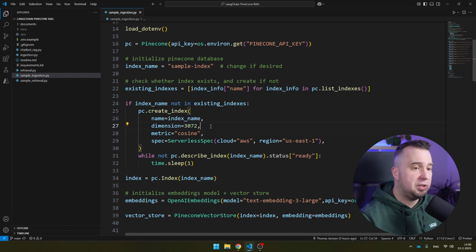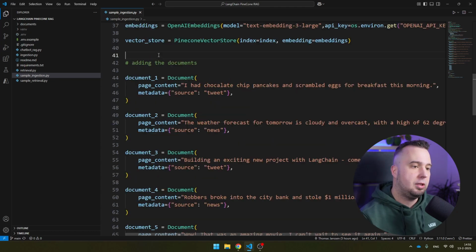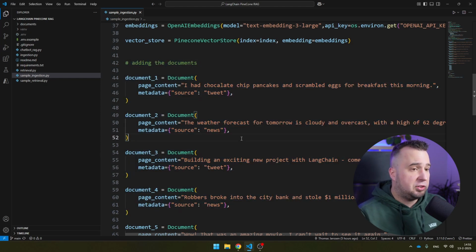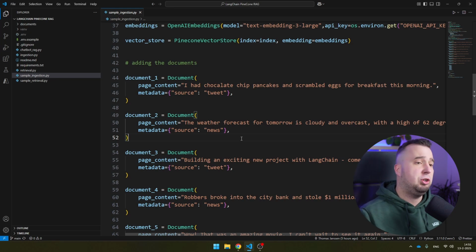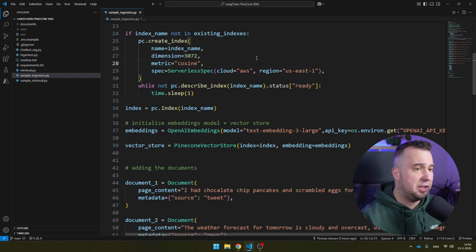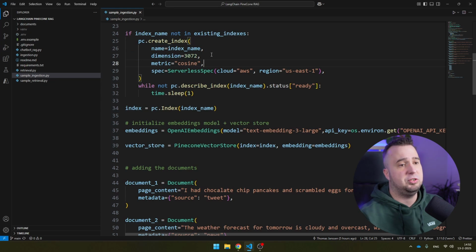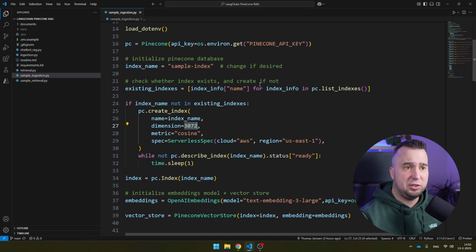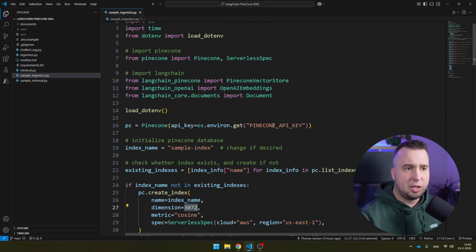This dimension is related to the embedding model that we're going to use. In a second, we're going to add these texts to the index. For every text, the embedding model is going to generate some kind of code, and this code represents the semantic meaning of this text. Basically, the more dimensions this embedding has, the better it's able to represent the semantic meaning of the text. So you see here that the dimension is 3072, and this is related to the embedding model.